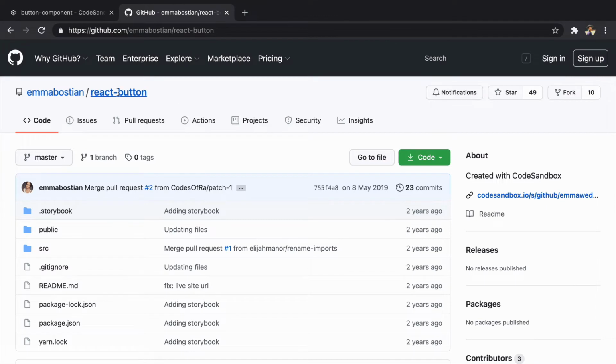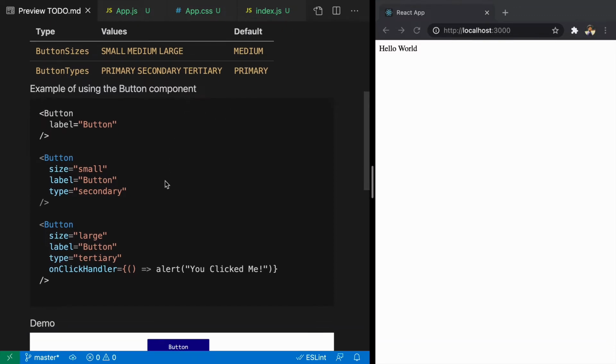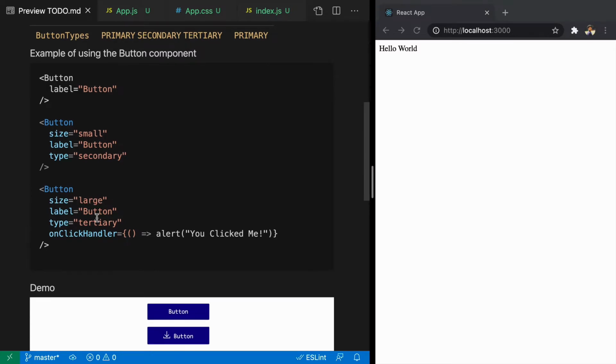This exercise comes from a repo from Emma named React Button. So here what you need to do: whenever you're calling this button component with just a label, it will display the button as the label, and the size and type will default to medium and primary. But you can also change the size and type to things like small and secondary, and here we are changing it to large and tertiary.